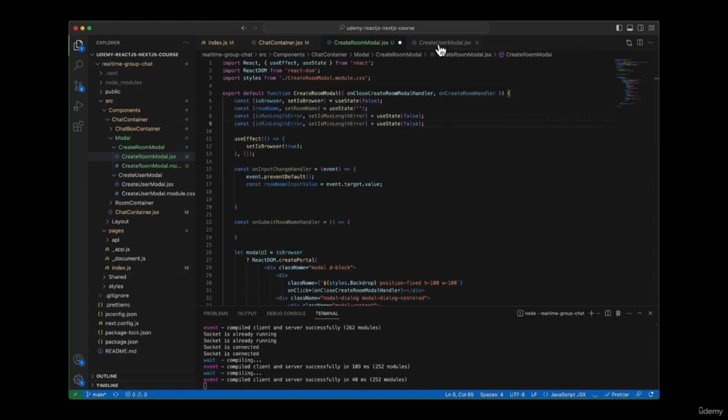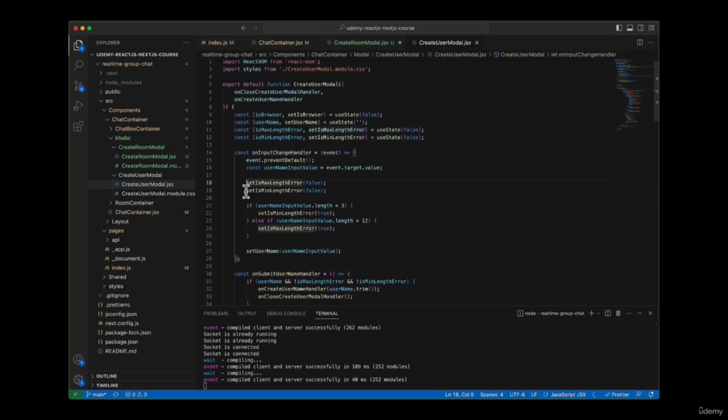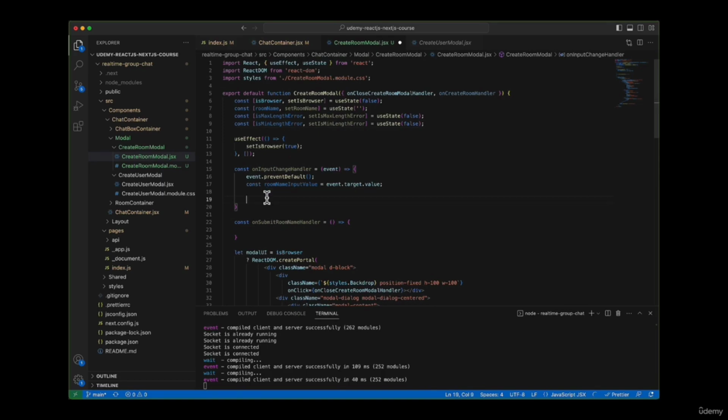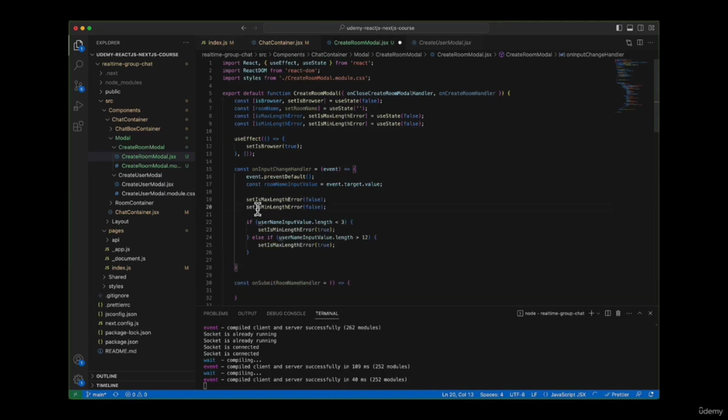So let's go back to our create user model, and we will simply copy this over here and use it back over here in our on input change handler. So we will have the state for the min and max length error set according to 3 and 12 like we have done before. And once this is done, we will set the state for room name.